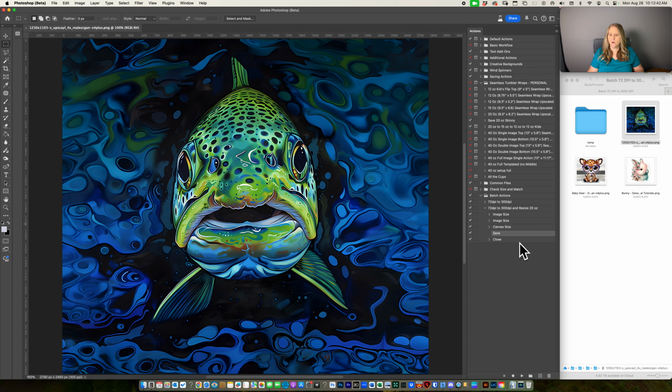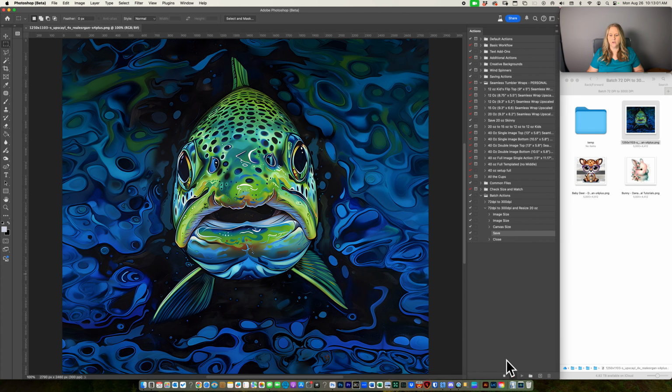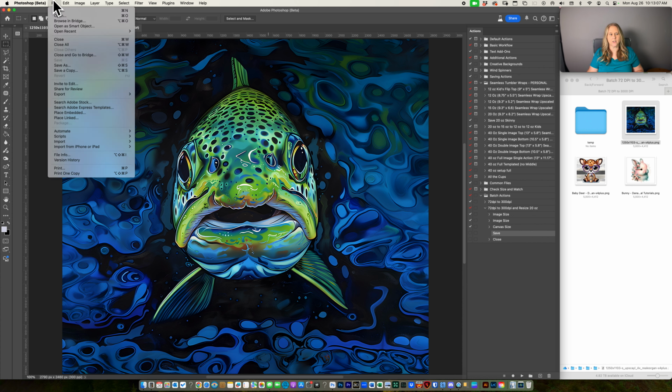So if I wanted these to save in that folder, I can delete this save here, and I can click on the canvas size, I can record, and I can do save. I could pick this temp folder and I can save. Or if I didn't want to do it that way, I can undo this save and this close, and then I can run my action again. Yes, my images are already sized, but that's not a big deal.